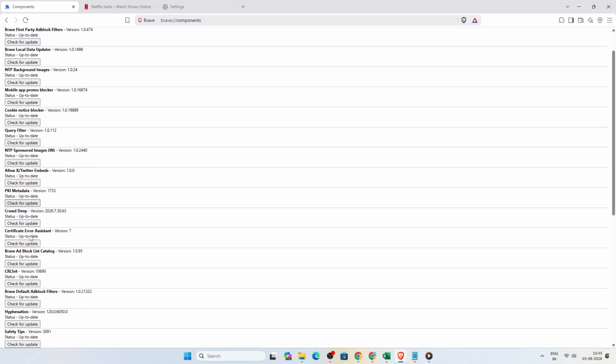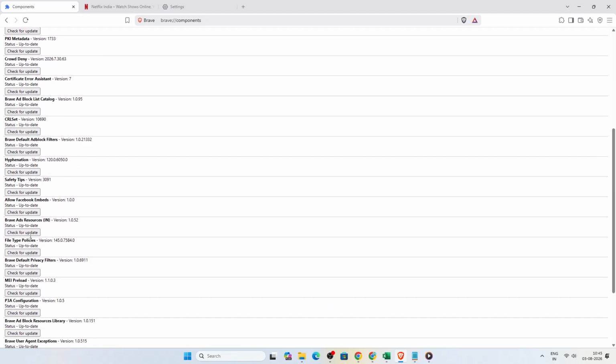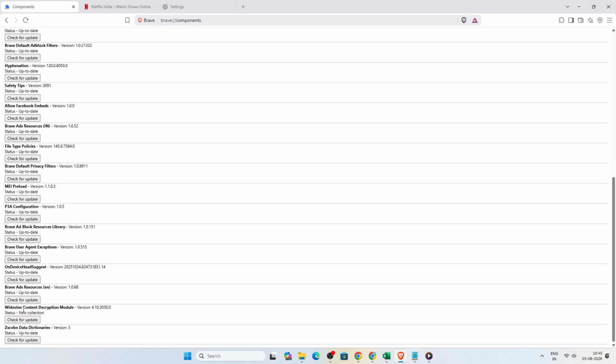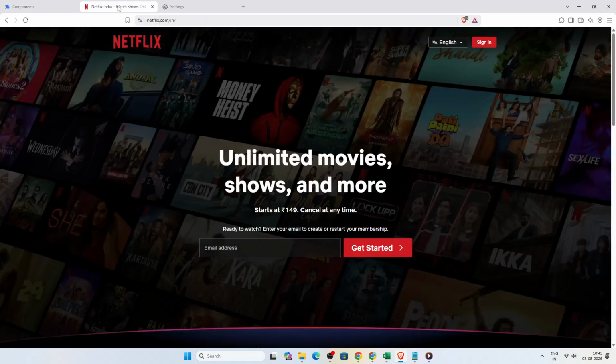Scroll until you find Widevine Content Decryption Module. If there is an update available, you will see a button underneath it. Click Check for Update to make sure you have the latest working version installed. Once that's done, restart the browser. A full restart helps Brave load the updated component correctly.